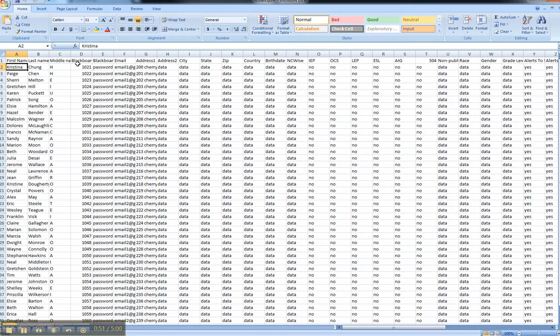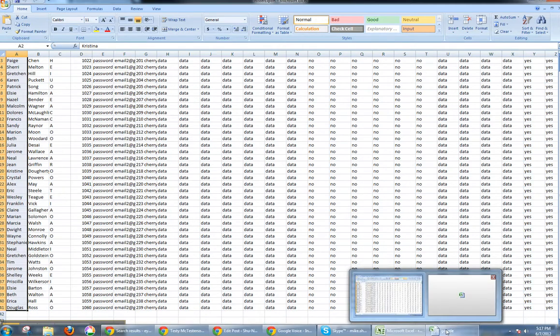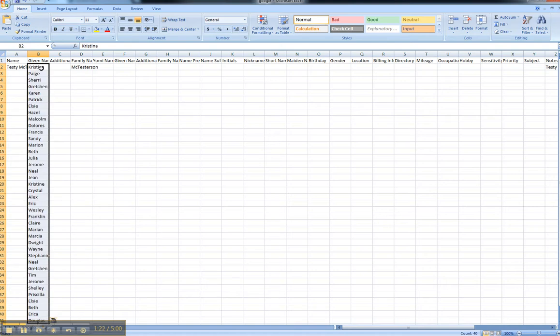So first of all, we want names. So first names, we certainly want. So let's highlight that. Control C, and let's go back to our dummy spreadsheet and drop it underneath where it says given name, right here where the Testy McTesterson's first name is. So I know that this is where first names go because this is the first name of the student that I made up. That's why we backwards engineered this. So I'm going to hit Control V.